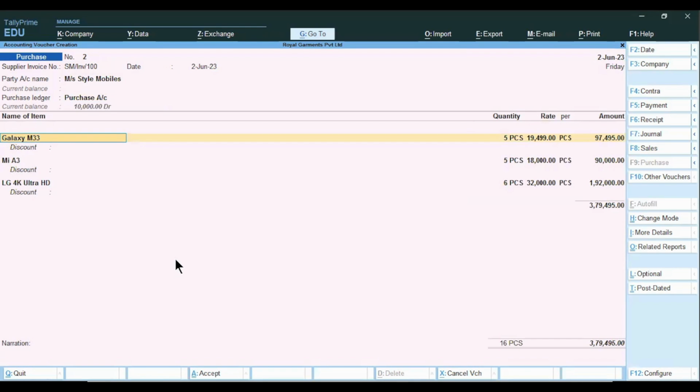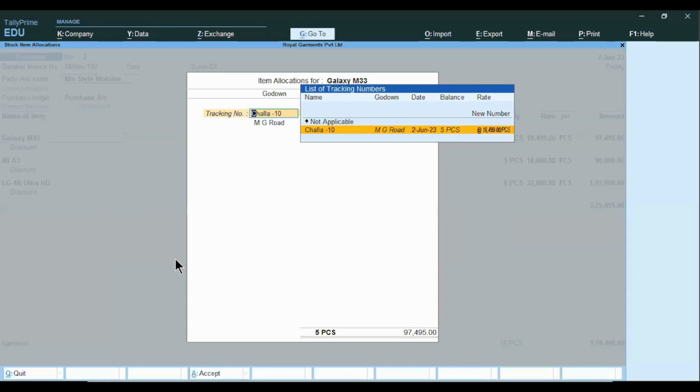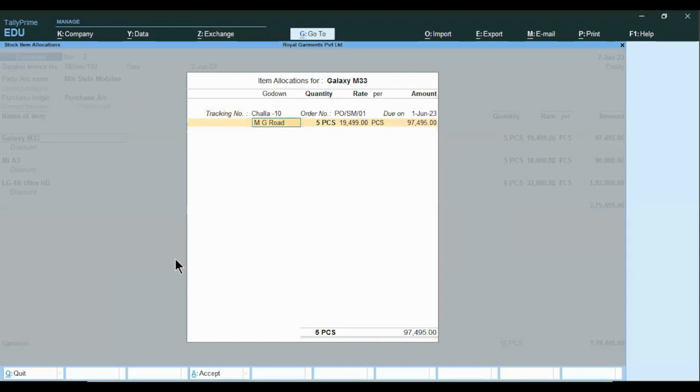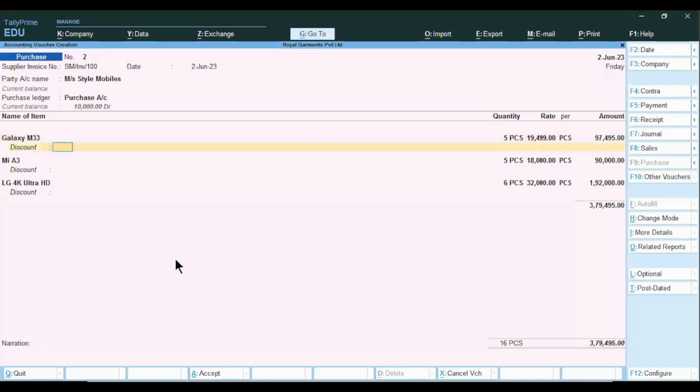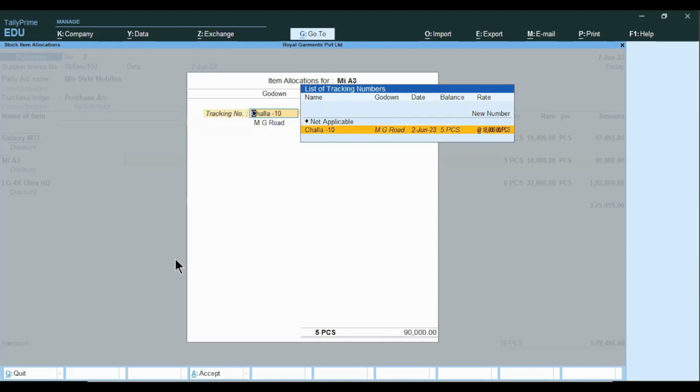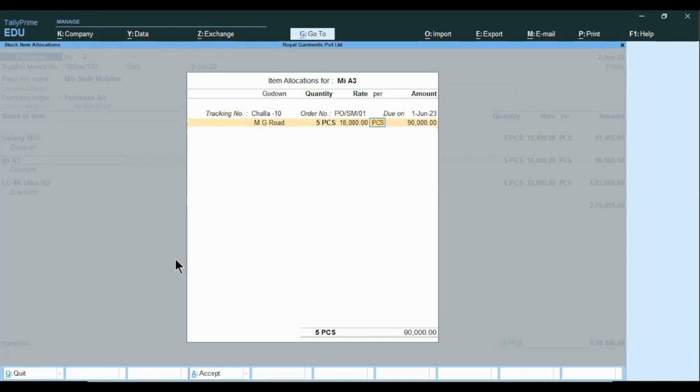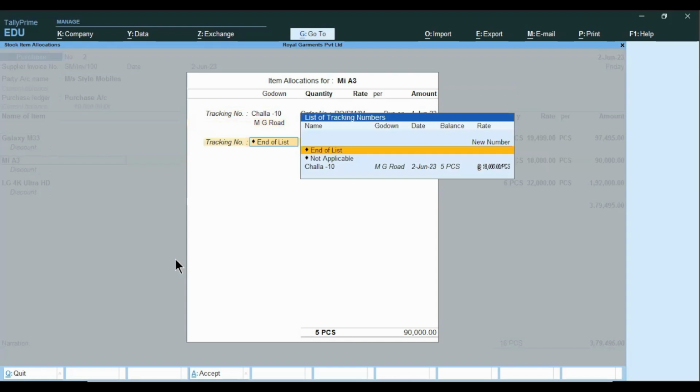Now the first product, Galaxy. Tracking number will always be a challan number. Order number is so and so at MG Road location. 5 pieces at the rate of so and so we have received. Enter. MI again the same. Just press enter very slowly after checking every detail.